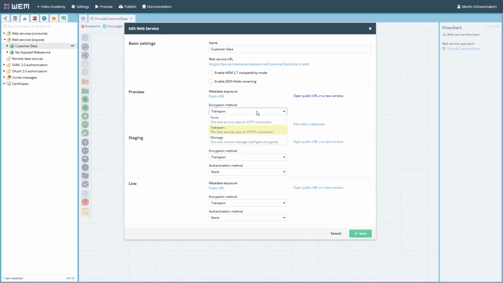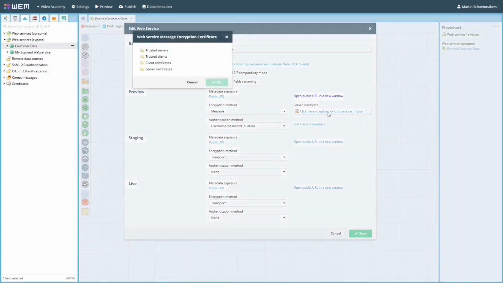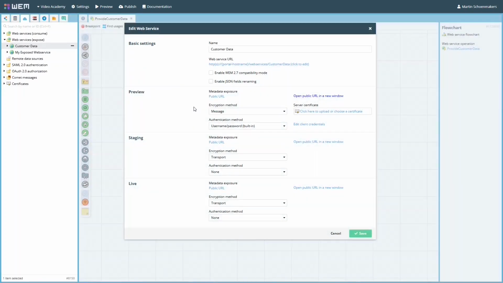In the same way, selecting the message encryption option will grant access to the certificates folder of this project. However, the message authentication option is more or less deprecated since the transport option and HTTPS were introduced. It is kept in the options list for backward compatibility.